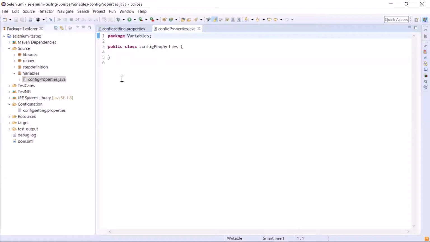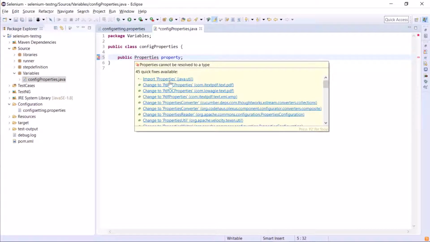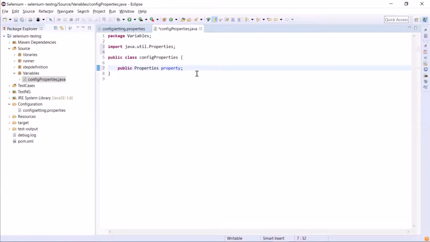Here is our class, and the very first thing I'm going to do is add an object of Properties: public Properties property. This Properties class is available under the java.util package, so import the package for the same. Now we need another class variable which will hold the configuration file path. So let's create it by typing String config path, and then we'll assign the config property file path to this variable.